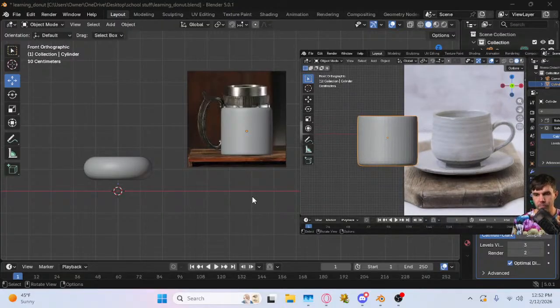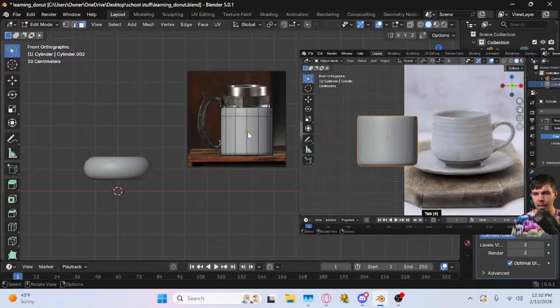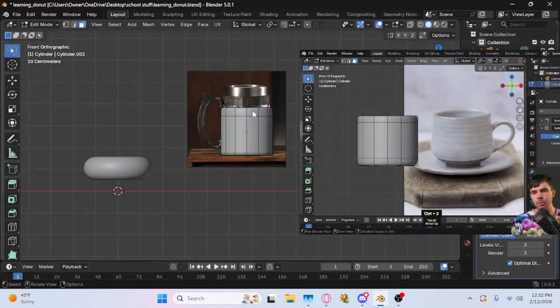Now we can model by going into edit mode by hitting Tab, toggle in and out of edit mode, and we can start to shape this to look like this mug here. So the first thing you will notice is the general broad shape of the mug is that it kind of tapers towards the top.